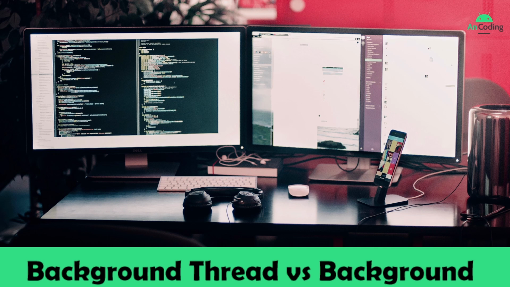In today's topic we will be discussing background thread versus background. This is a very basic topic, but people usually get confused between both of them. They think they are the same topic, but no, they're a little bit different, which is very important to understand the background processing in Android. So we will start with this topic in today's video.